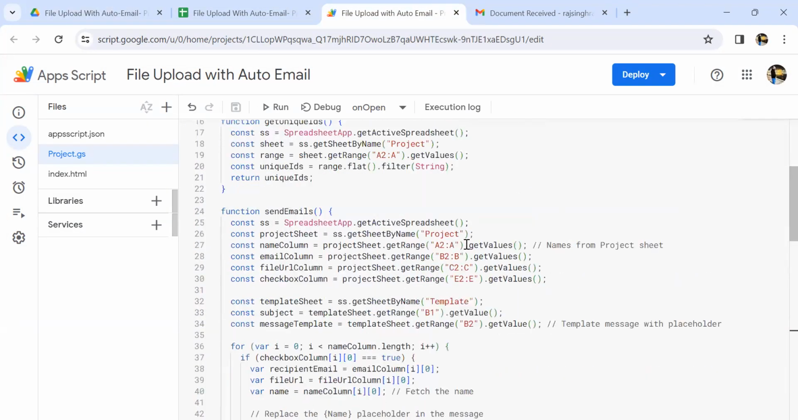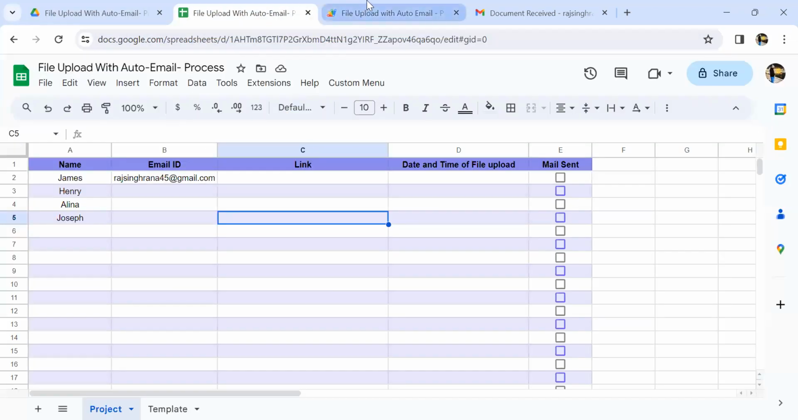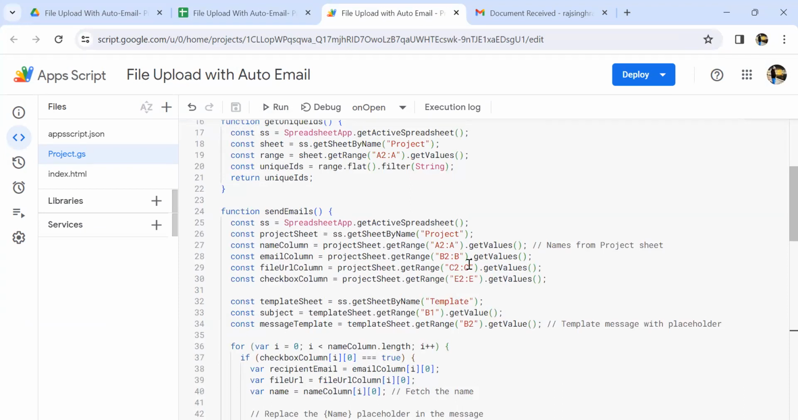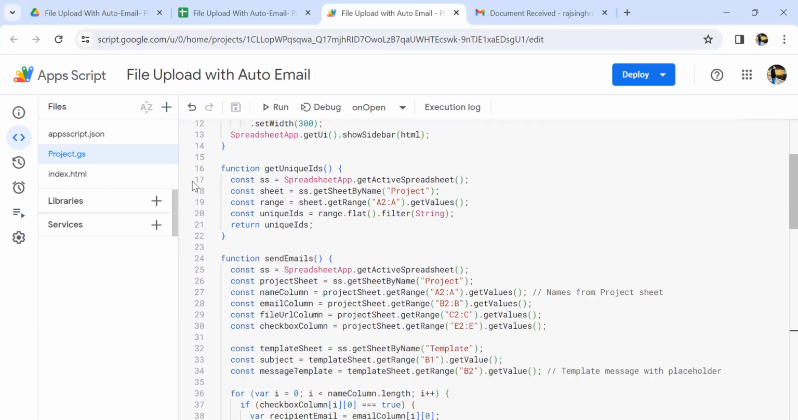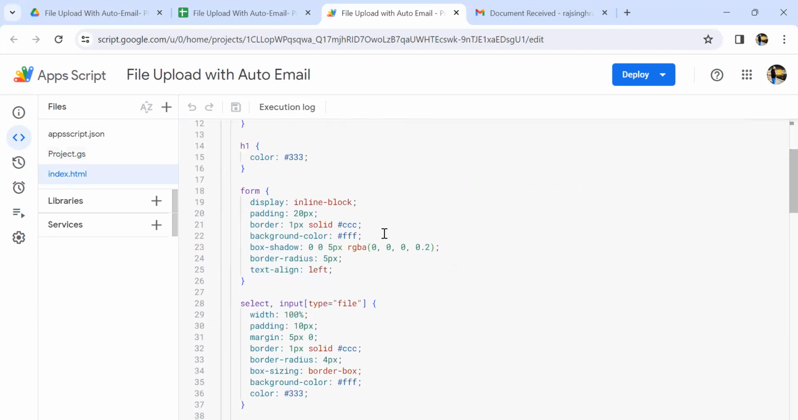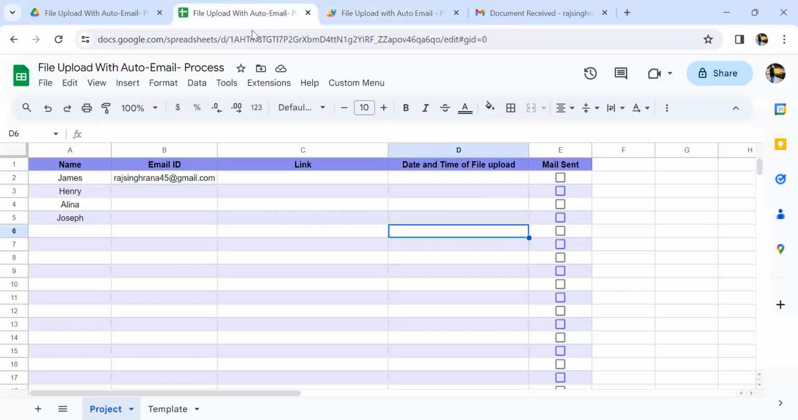So let's check name A to A. All right. Email ID in B column. All right. C to C where file URL will be captured from Google Drive, and E to E where the checkbox will be marked for the mail sending process. So let's run the script.